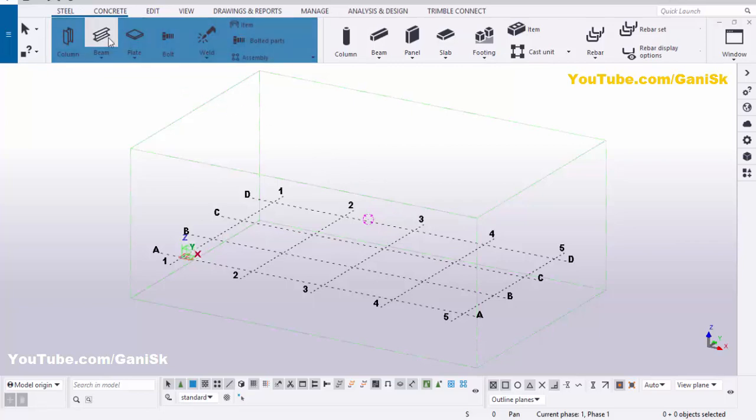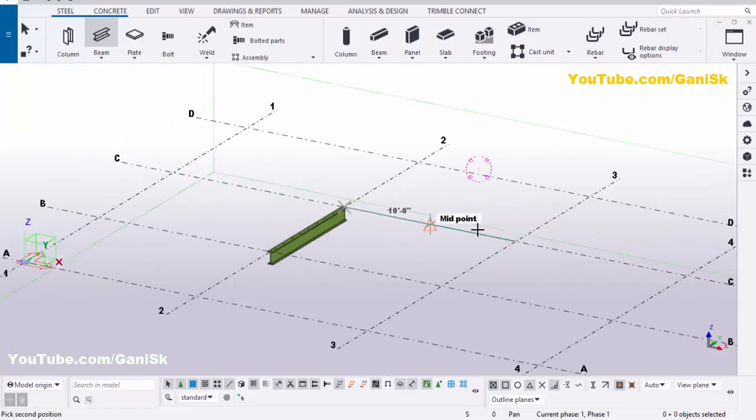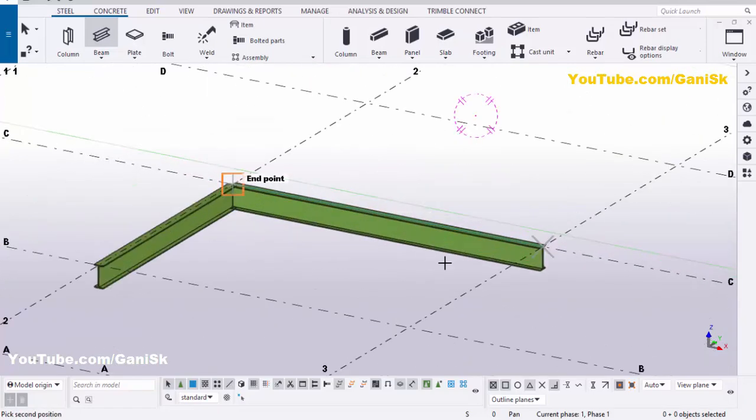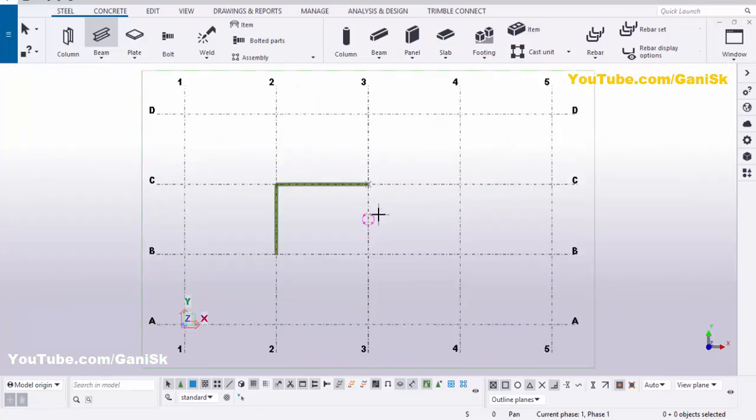So click on steel and select this beam, and pick the first position and second position to create the beam like this. And pick the first position and second position to create one more beam like this. Now use the shortcut Control P for top view.